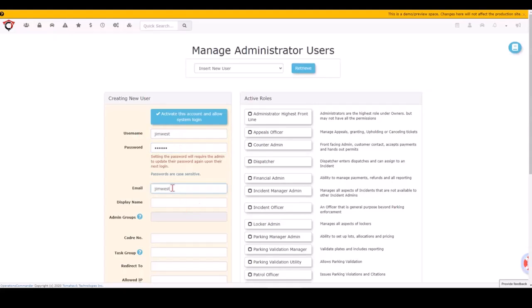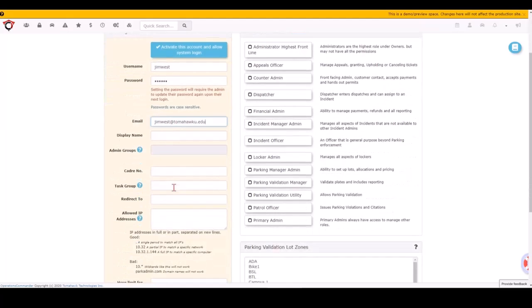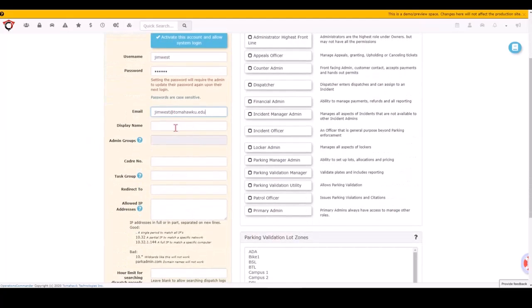Create an email. And you can fill out display name, which will show up in your account up in the corner. If they're a part of an admin group, you would add that in here. In this case, we don't need to edit anything here, except we're going to restrict the IP address to this specific network.